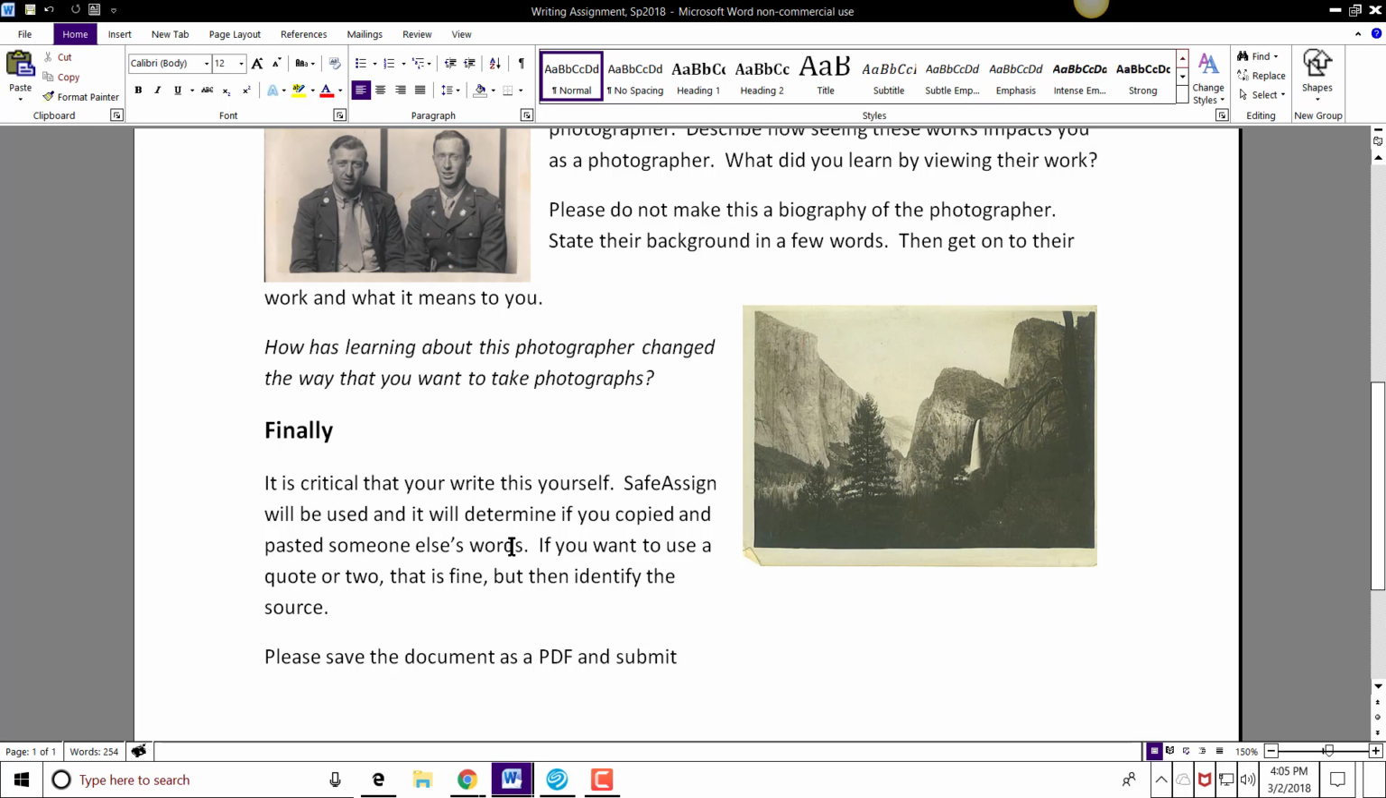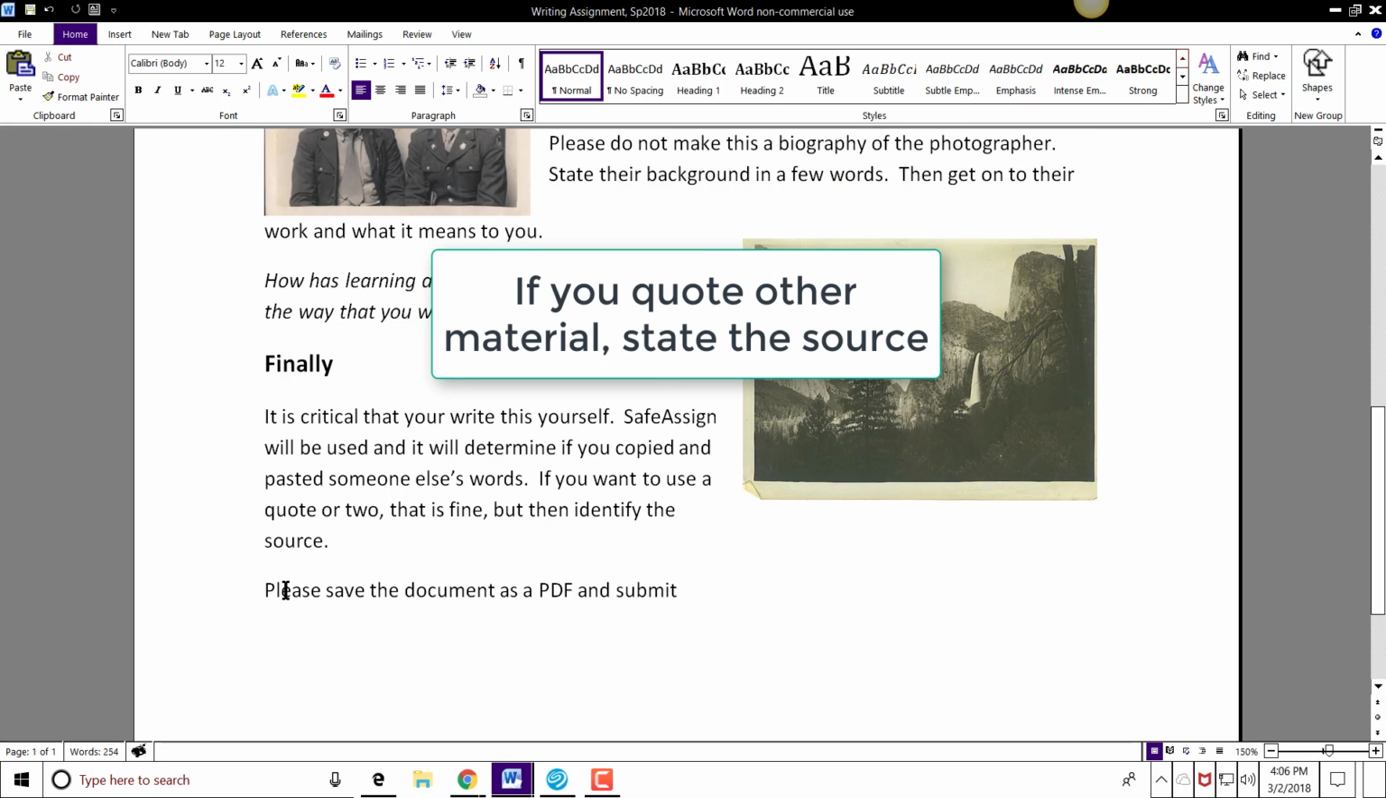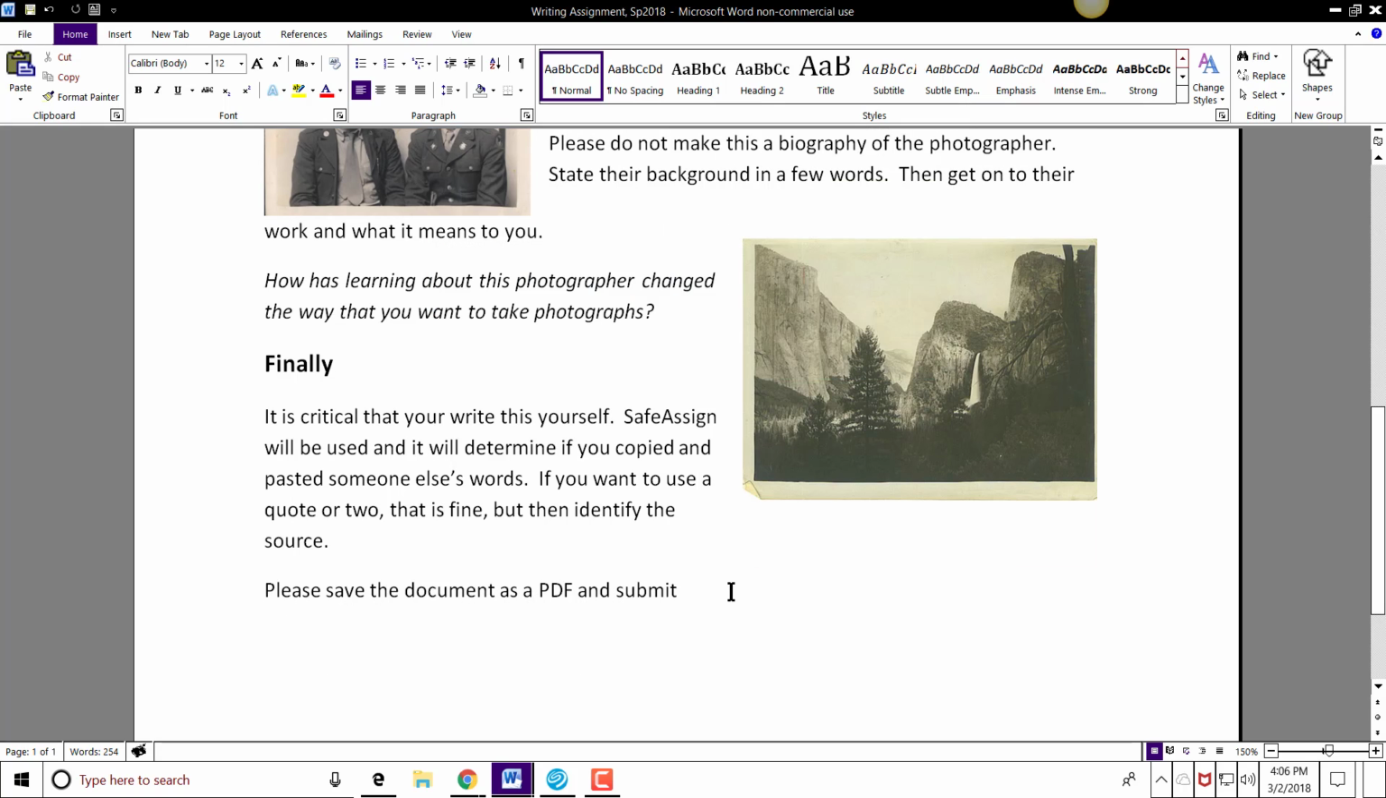Now, I do run everything that is written in this assignment through the tool in Blackboard called SafeAssign. If you're not familiar with it, it's a plagiarism checker, and it's really good. And it will tell me if you have simply copied and pasted a lot of material into your essay. If you want to use quotes, that's fine. Not a lot, but a couple of brief quotes is fine, but say who the source is. Now when you're done, you're going to save your document as a PDF, and then you'll submit it in the area that'll be there for you.